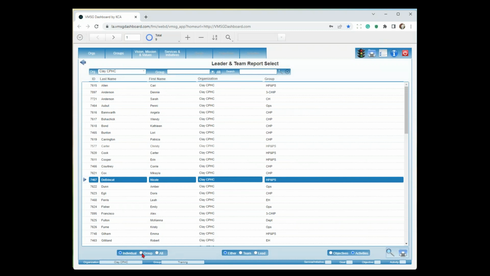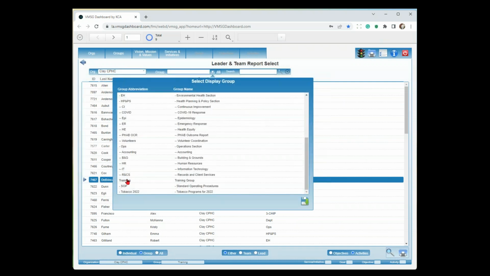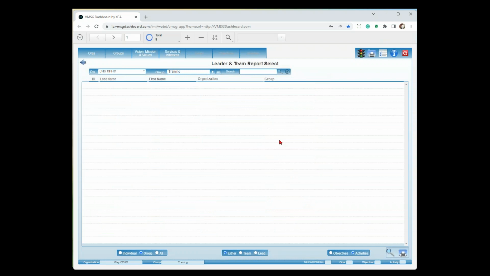If I go over here though and select group, then what it's going to do is select whatever group I have down here. In this case, we had training selected and there's nobody in training, so there'd be no report at this point in time. But if I selected community health, all of the people who were assigned as their default group to community health would then show up in this report.